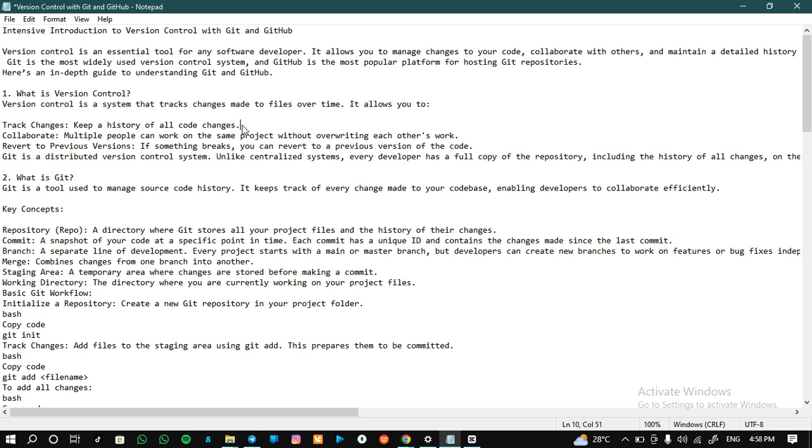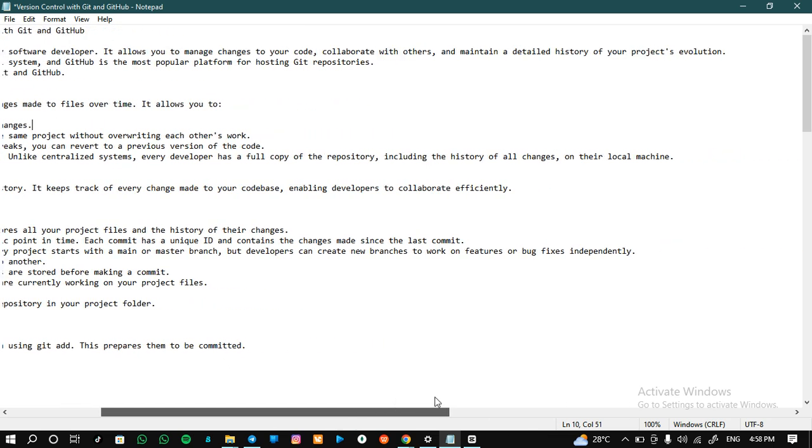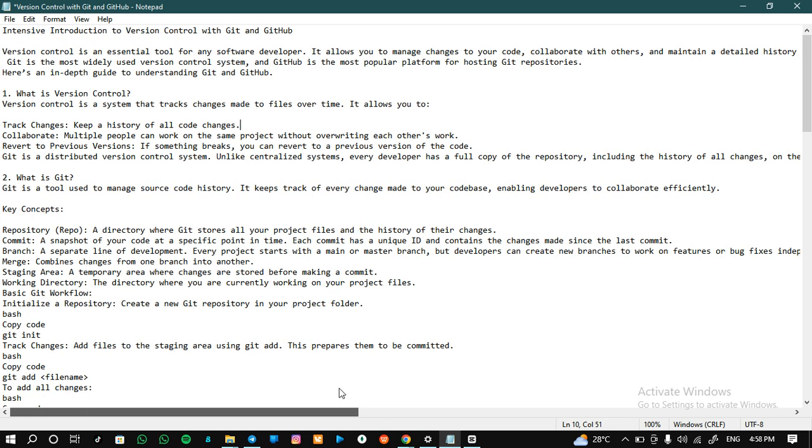So Git is a distributed version control system. Unlike the centralized system, every developer has a full copy of the repository, including the history of all changes, on their local machine. So it's the same thing as I said. You have a history of everything you've done. For every dot you remove, for everything you do, there's a history and a unique change that is noted on Git. That's how it works. So what is Git? Git is a tool used to manage source code history. Simple. It keeps track of every change made.